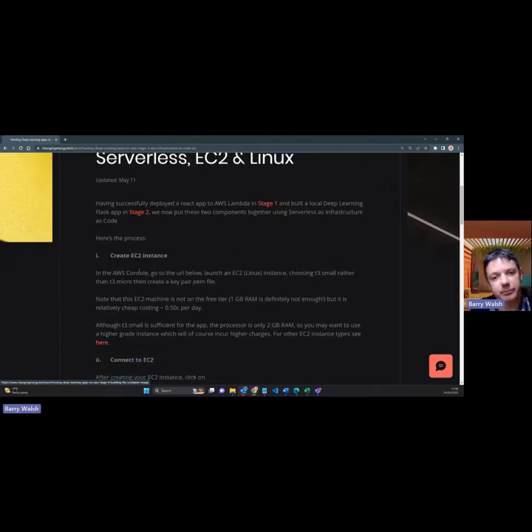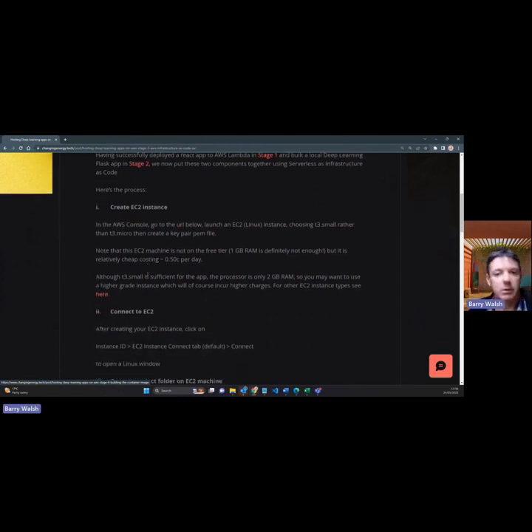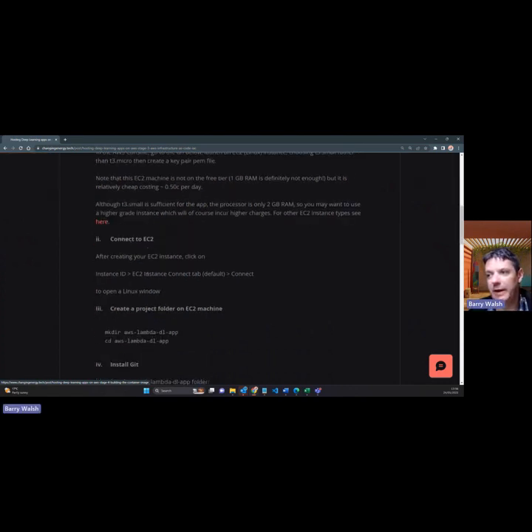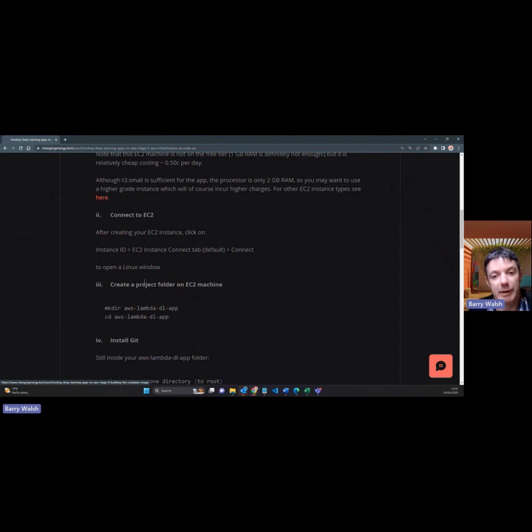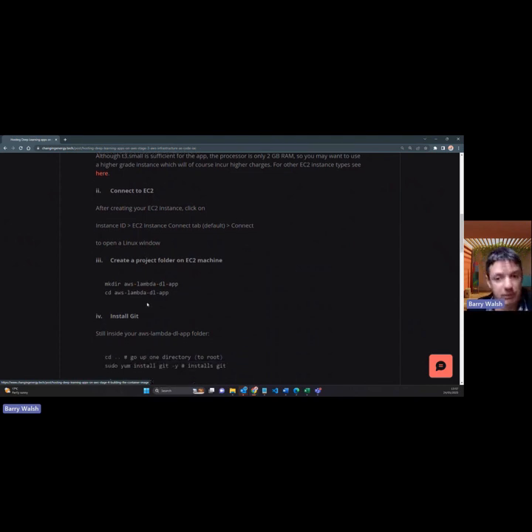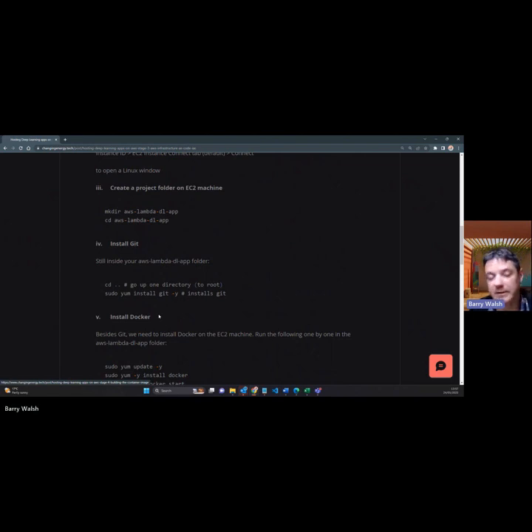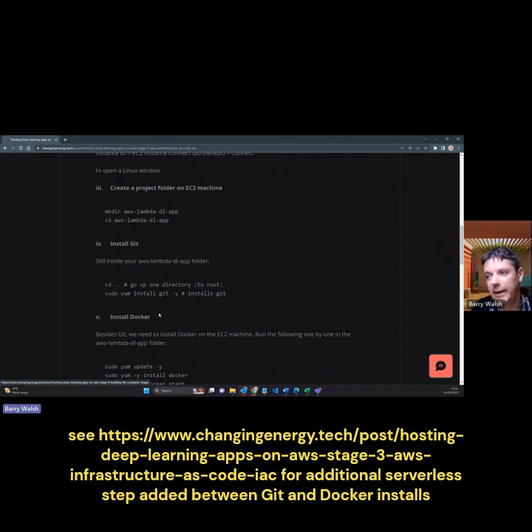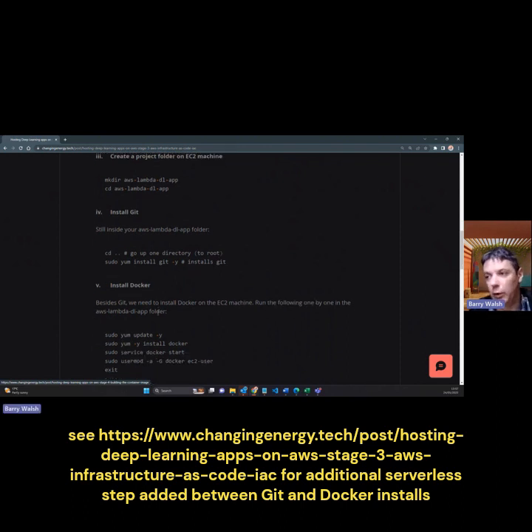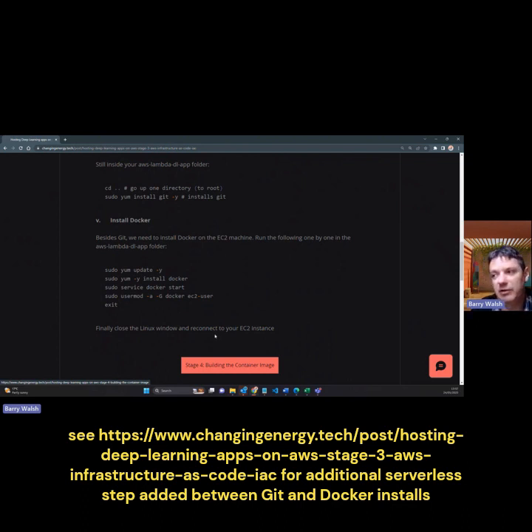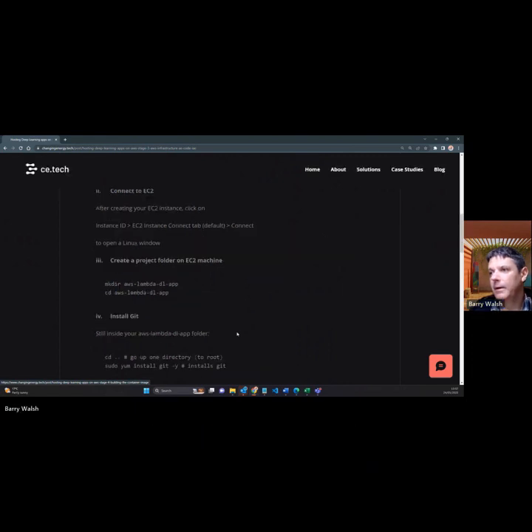So these are the steps for this stage, the sub-steps, if you like. We're going to create an EC2 instance first of all, then connect to EC2. Then we're going to create a project folder on a Linux EC2 machine. It's a virtual machine, so we'll open up Linux from within the AWS console. We'll install Git. That's needed because we're going to pull in that repo that we created in the last stage, and then install Docker, and that'll complete the end of this stage. And I'll talk a bit more about what happens next when we get there. There are the steps.